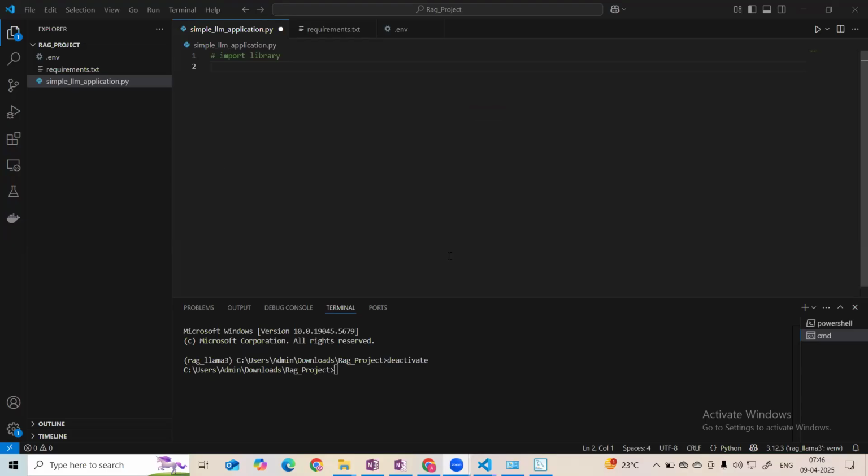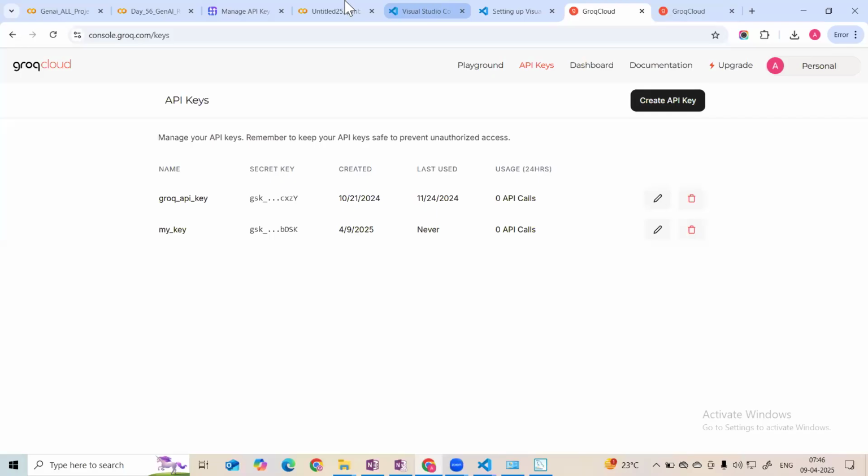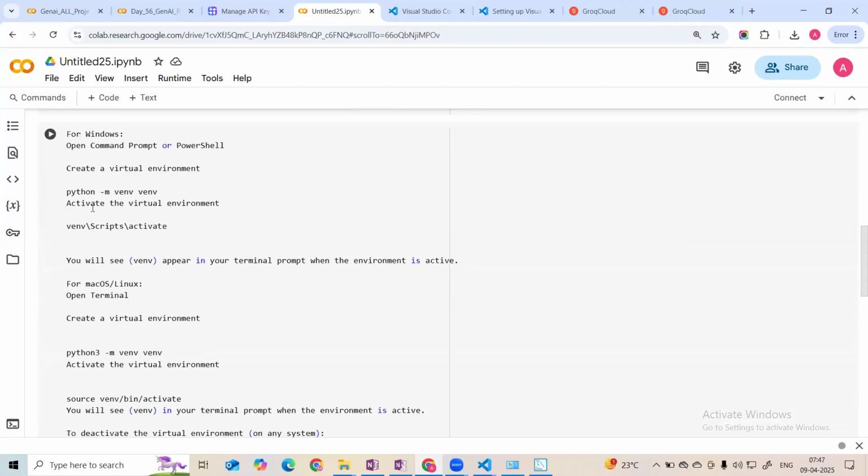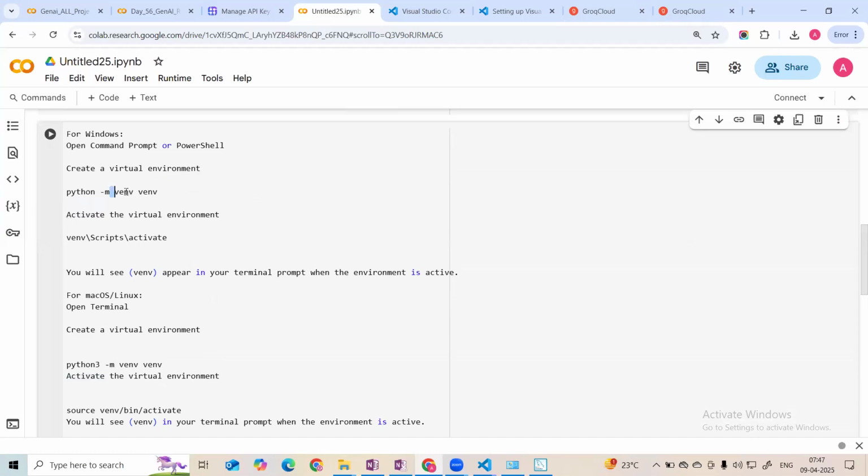Okay, so guys, see here. Now, what is the next step? We have to create the virtual environment. So how can we create the virtual environment? I have created these steps, and I have written the steps here. Here, see: python -m venv, the virtual environment, and then we have to pass the virtual environment name. I will be copying this command and pasting it here.